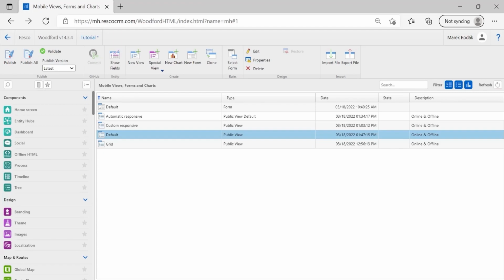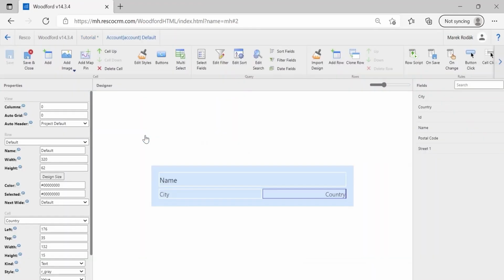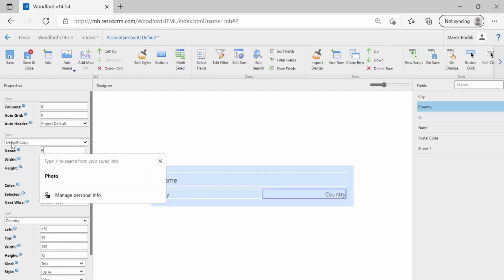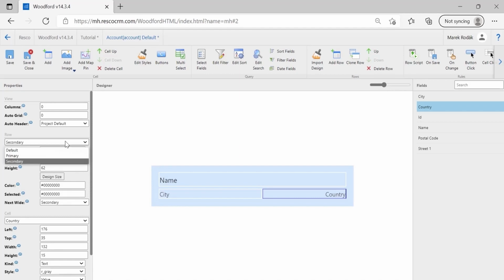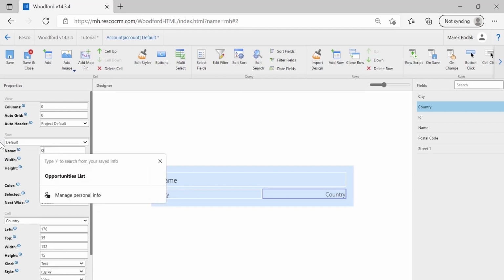Next, we have multiple rows layout. We can also do this in a default view. So let's open it up. Now, what you want to do is to clone row twice. And now, as you can see, we have two copies. Let's name the first one primary and the second copy secondary. And the default to out of scope.